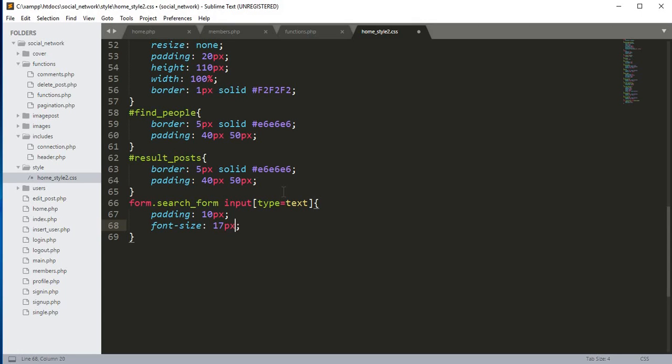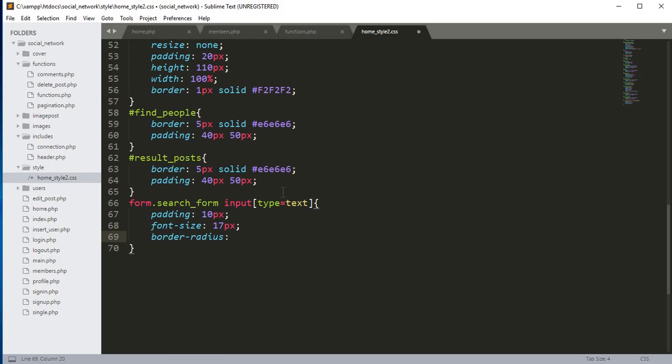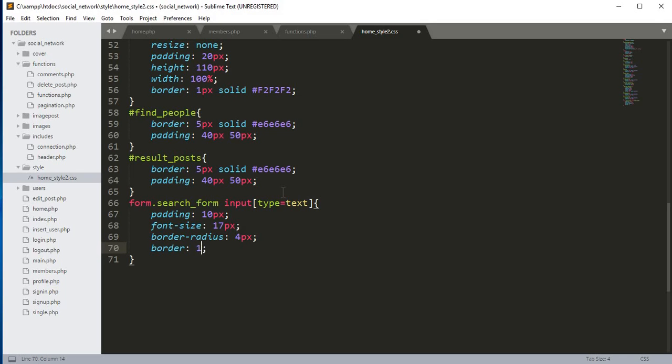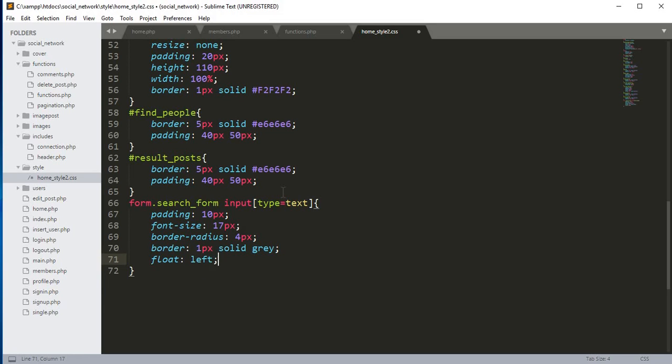I think 17px, and border radius will be 4px, and then its border will be 1px solid gray, and we will float it to the left side, and its width will be 80%, and background will be hash and then f1f1f1, and that's it.